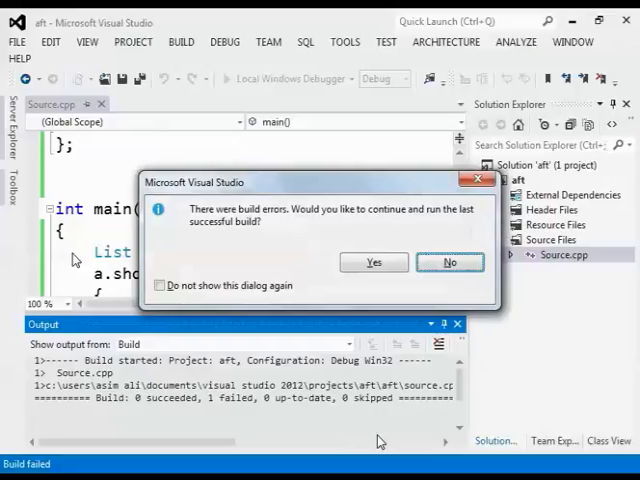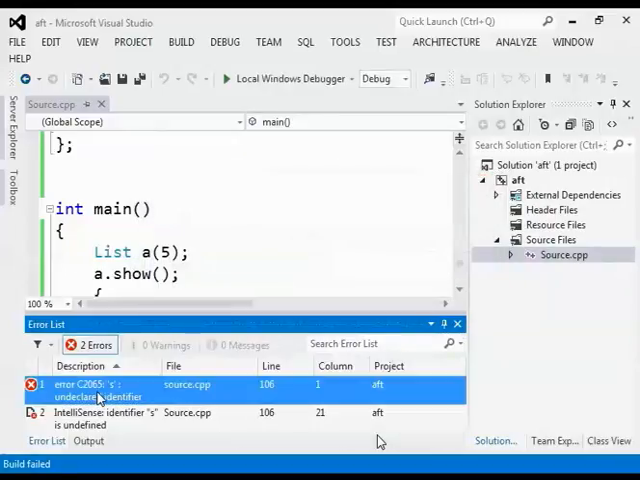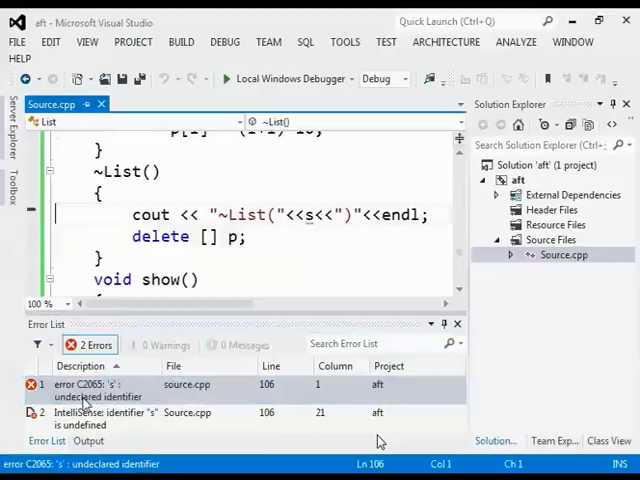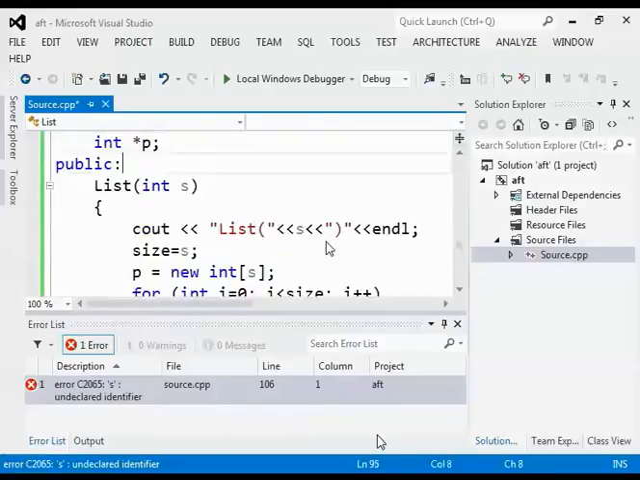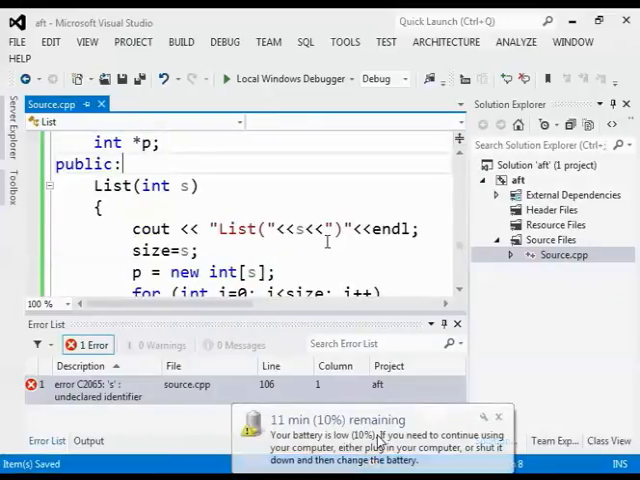Now let's execute. Oops, we have an error. So what is this about? Okay, s is undeclared. Oh, oops. s was a parameter in the constructor, so the data member name is size. So let's fix it.